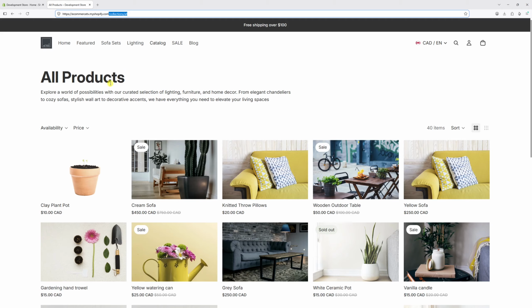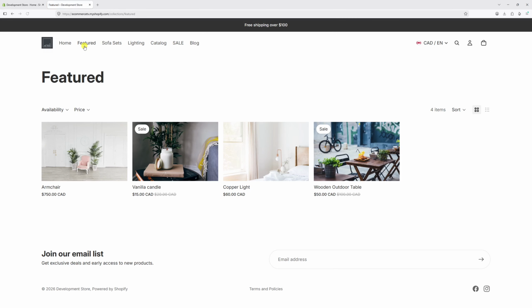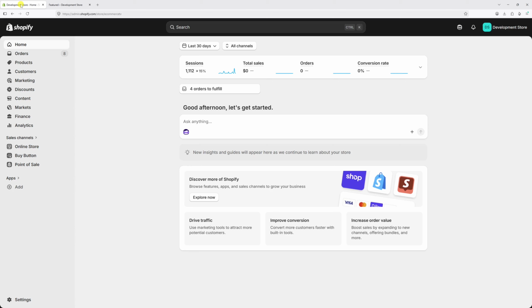For this example, let's assume we're looking to update the Continue Shopping button link to another collection, such as Feature Collection. To make this change, log into your Shopify admin account. Once you're on the Shopify dashboard, on the left side of the screen, under Sales Channels, click on Online Store.